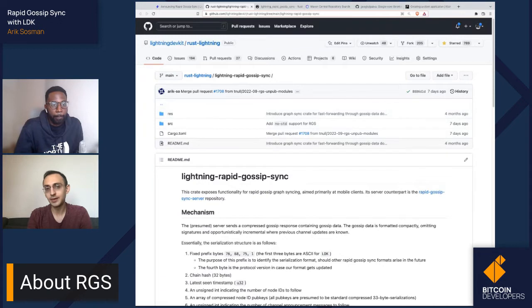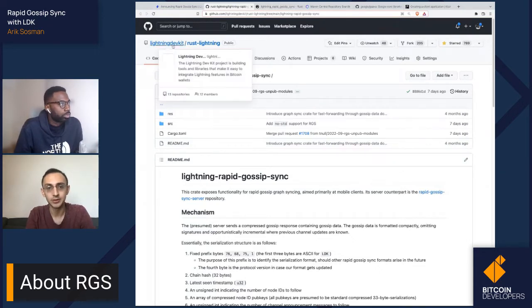I do think that personally, I would recommend that people run their own rapid gossip sync server, because it's not really that much effort to run. We do have the server code available in the same GitHub org. Just go to Lightning Dev Git and then rapid gossip sync server there.